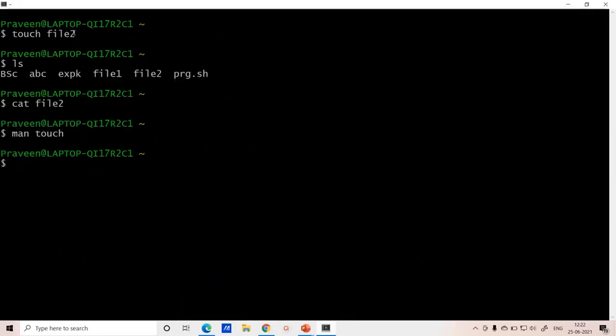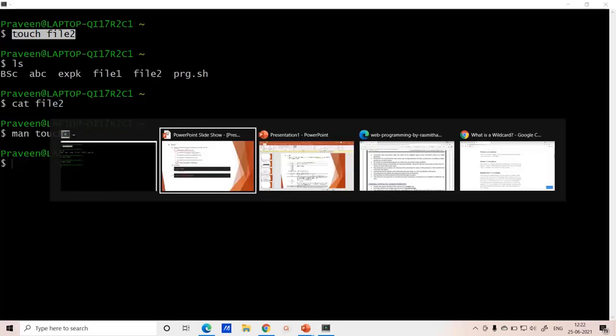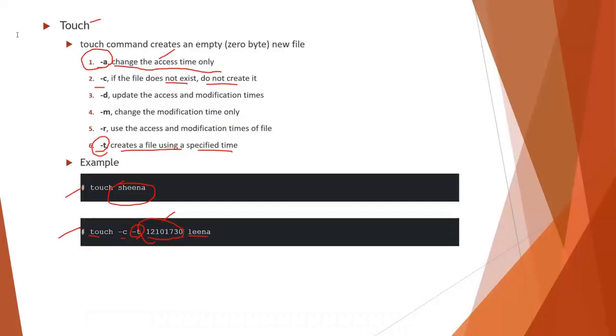So you can use those types of syntaxes whenever you want to change the time of the creation. So that is about the touch command. Just go through these options: what are the uses of the options, and by using them, what we can do.